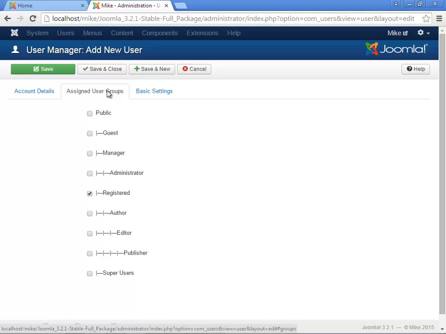This is what you call assigned user groups. This is how you can restrict your access levels. There is guest, there is manager, then there is administrator, then there's author, then there's editor, then there's publisher, then there's super users. So you can give the user certain session access levels, like you can give them the rights as a guest, or you can give them the rights as an administrator, or as an author.